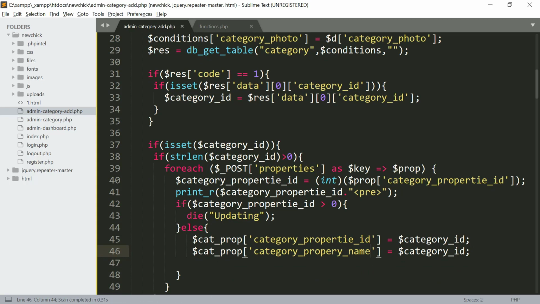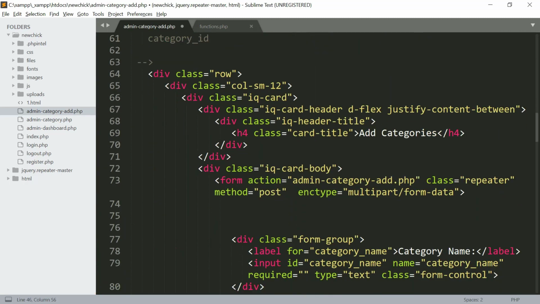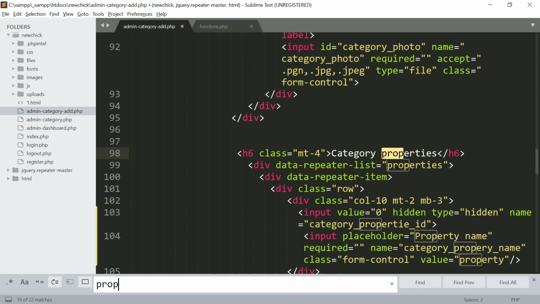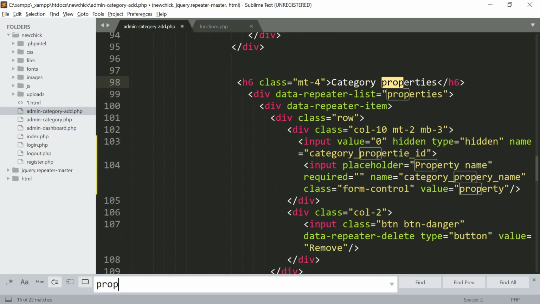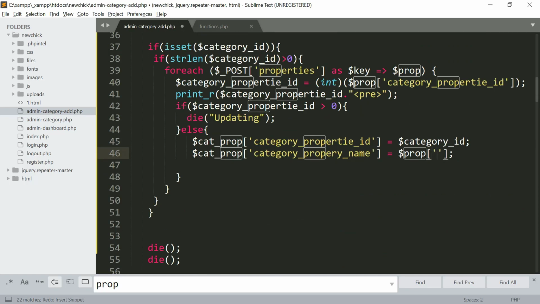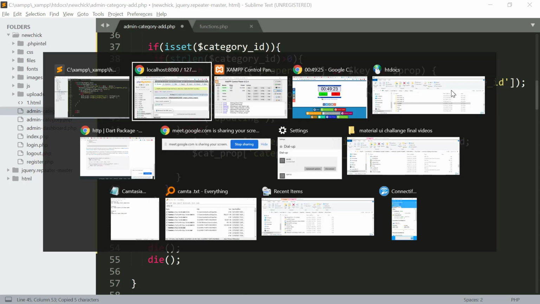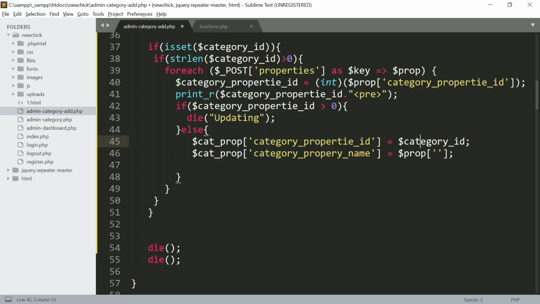So category property name, how can we get it? Through category prop. But I don't remember the exact name that we used in the category property. We used the name properties, right? Category property name, I think it comes with this prop. Yeah, it comes with prop. So let me just echo and print it and see what is there.